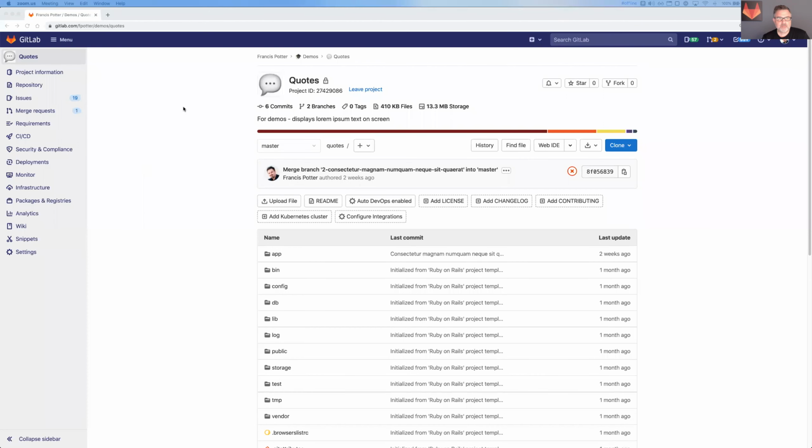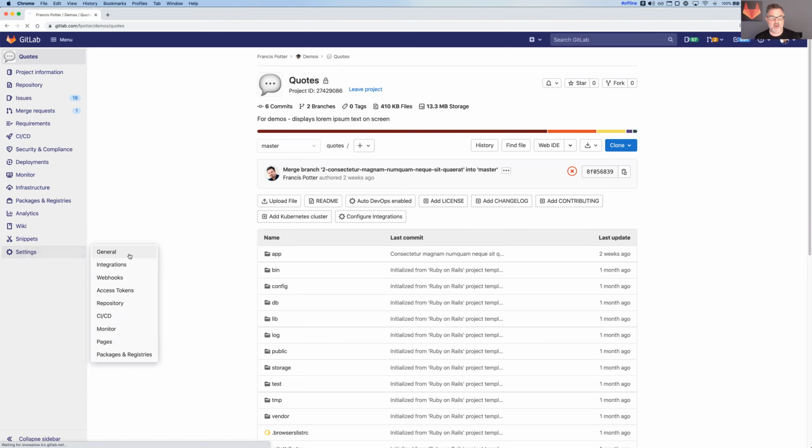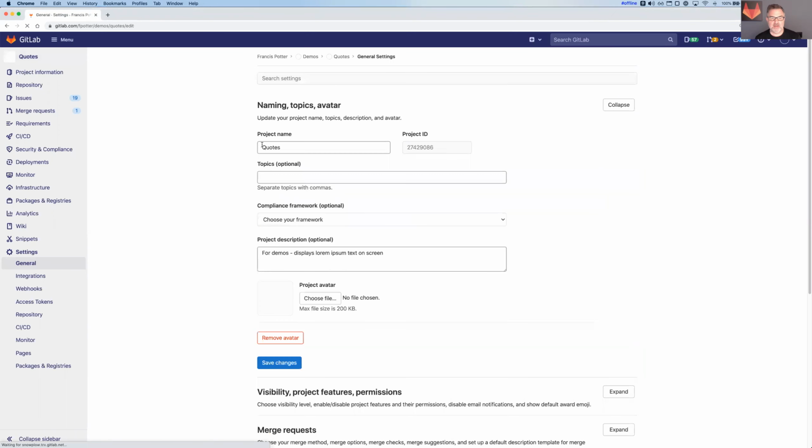So what I've got here is a sample project. The nature of this project is not important. I'm going to show three different ways of adding custom metadata to this project. All right. Now, the first way is perhaps the most crude, and that is to add it to the project name.